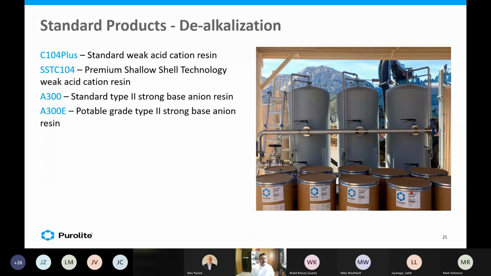So just quickly, talking about some different types of products. This particular slide is talking about dealkalization, and you'll notice you can use either cation or anion for dealkalization. The cation has to be a weak acid cation, so that's our C104 plus or our shallow shell SSTC104. That's our weak acid cation. It removes hardness associated with alkalinity, so it actually will be doing dealkalization. And then we also have our anions, which is our E300 and so on.